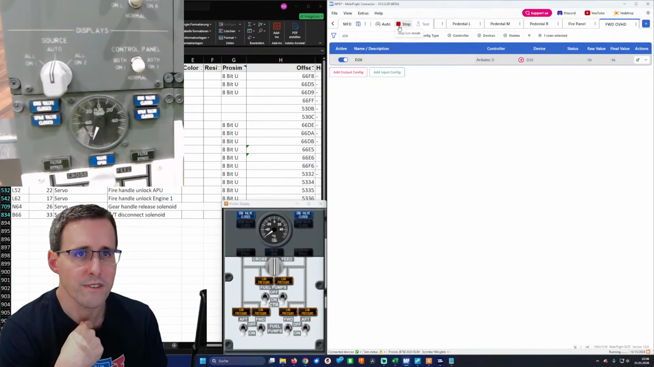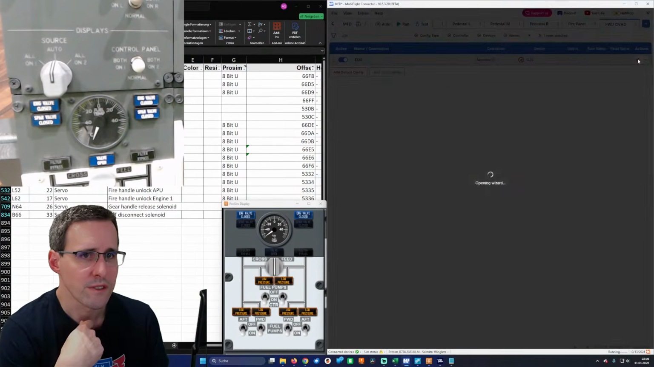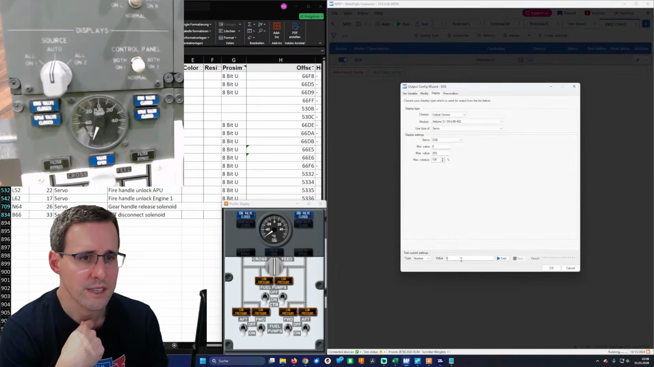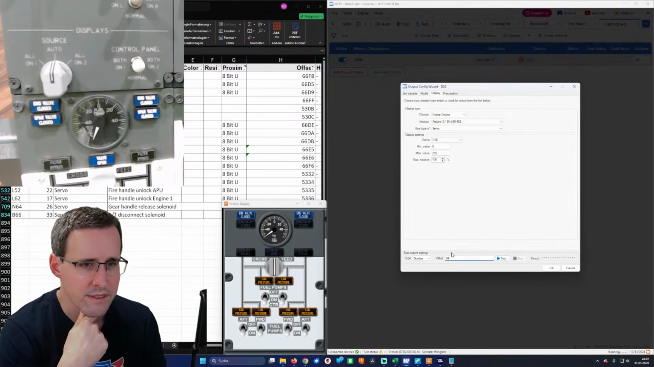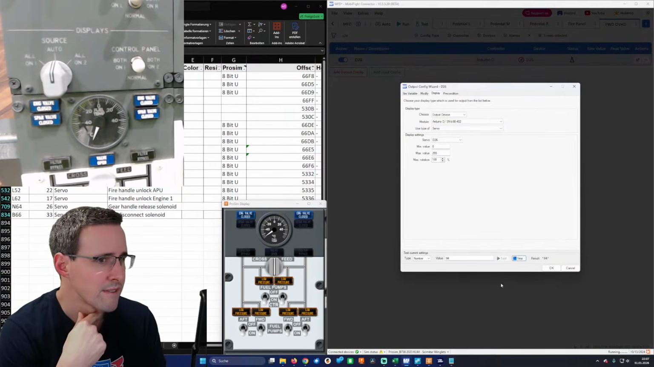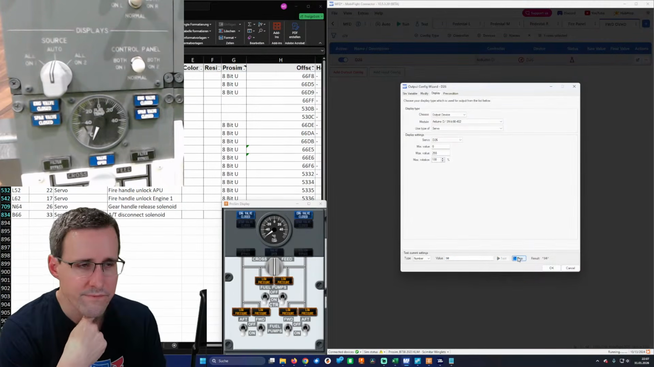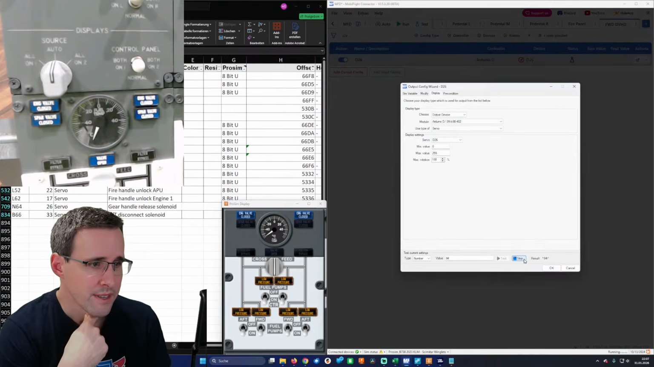Different. We stop this. We stop MobiFlight. Go into the configuration and enter the next value. Again, 50. Test. Is this motor working?